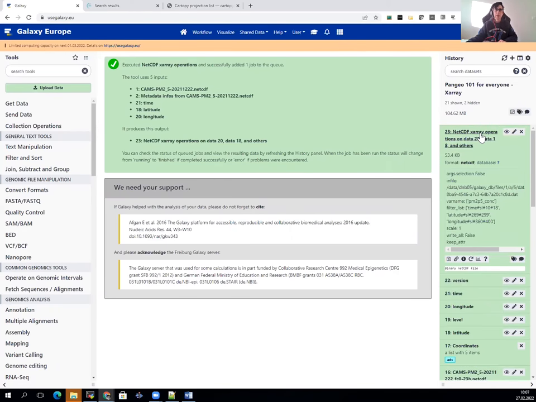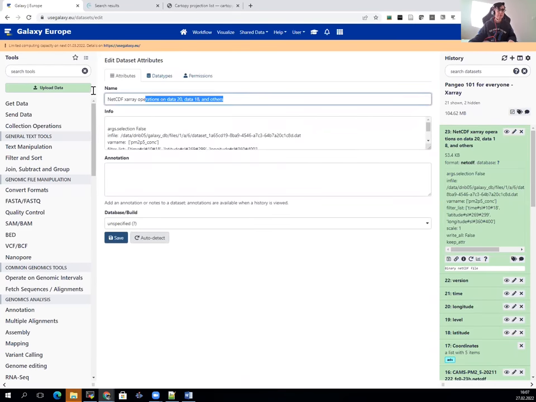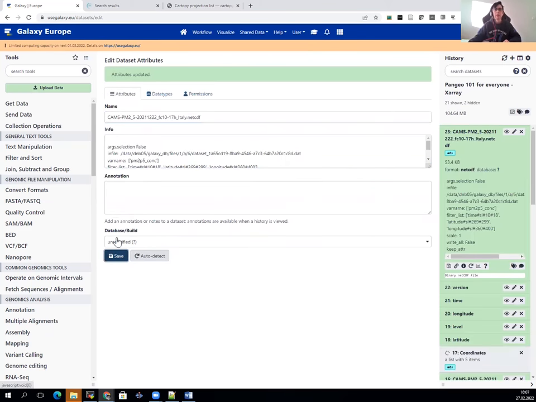Good. A good habit is to rename. It will be much easier. And here I will rename to this CAMS particle matter, and I put the date, which is the date of the start, the 22 December 2021, and this is over Italy, and this is between 10 and 17 UTC. Okay, so now I will do all the different steps to be able to plot.